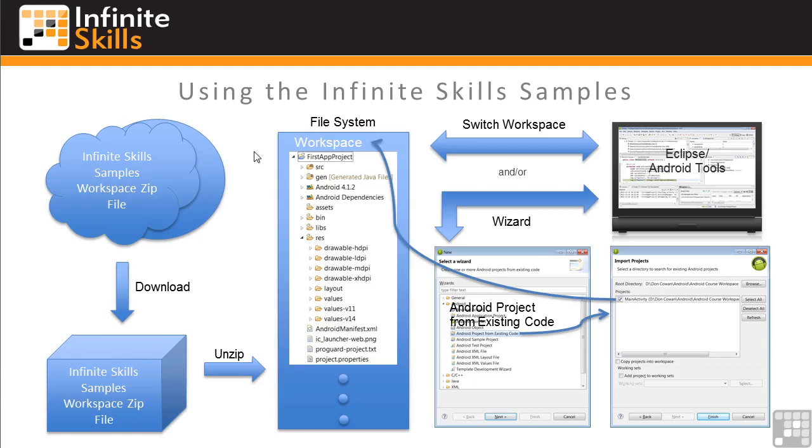In this lesson, you'll learn how to use the Infinite Skills samples for the course and developing your own apps. The samples are included in an Android workspace stored as a folder in a zip file for the course. So to access the samples, do the following. First, download the zip file to your computer.